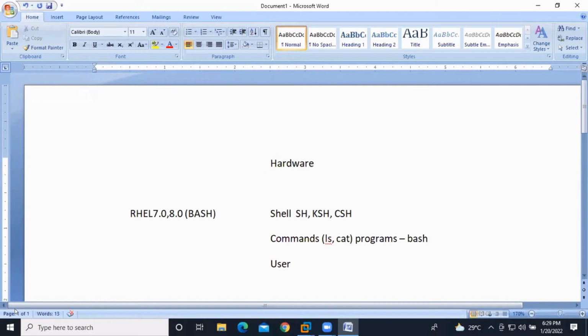The user is unable to interact with the hardware components. Because of that reason, the user is executing commands. The commands also don't know the hardware language. A command is a predefined program, you can say a bash program. So we are executing this bash program in the bash shell. Shell is an interpreter. Remember, shell also doesn't know the hardware language.